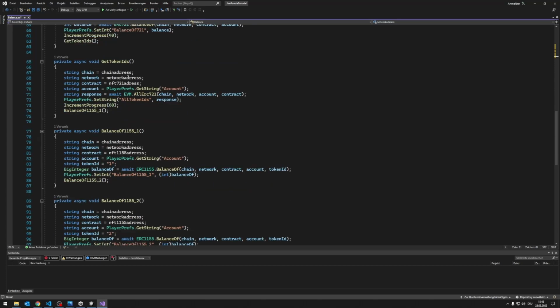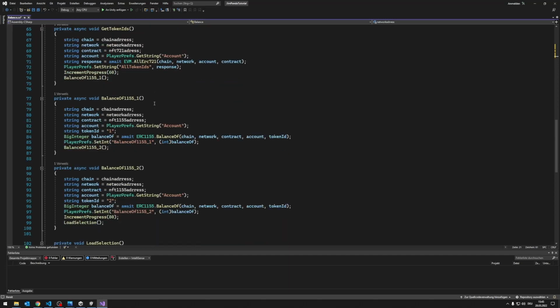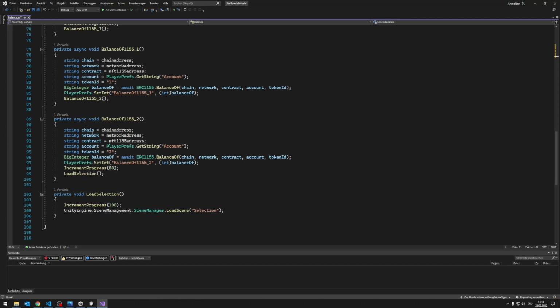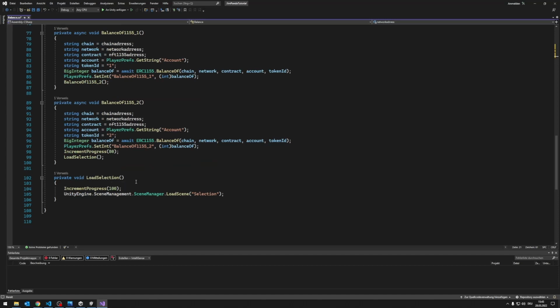Then we get all token IDs. That means we get a list of all token IDs that the player has saved on the blockchain. The same we do with the balance of token ID 1, because the player can have more NFTs. So we know that's token ID 1, but we want to know the amount of number 1. That's why we need for every multiple NFT its own balance function. So in my case, I have 2 functions. Then after everything is loaded, we go to the next scene.